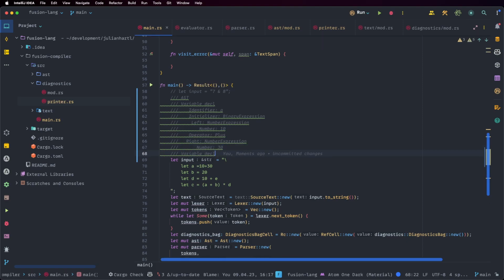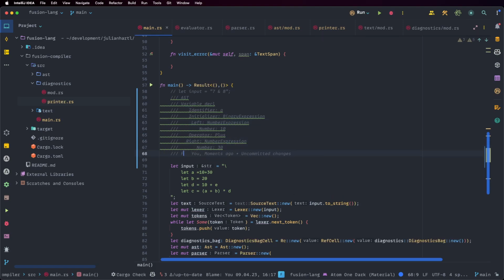Exactly. So that's how our AST looks right now for this first expression. We have a variable declaration and an initializer, a number expression. Flattened, it would look something like this: we just have a declaration, then a binary expression, then a number, and a number again. And this is easily testable because we can just say, okay, here we have a declaration, binary expression, and then number.